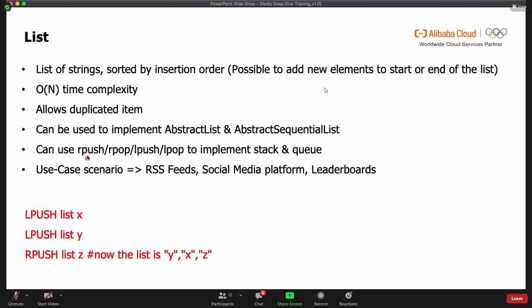So you can use it. There's RPUSH and LPUSH. LPUSH means you insert from the left. RPUSH means you insert from the right. So from this behavior, you can actually implement a queue or a stack on top of it. Queue is first in, first out. Stack is last in, first out. So you can use it to implement this kind of thing.